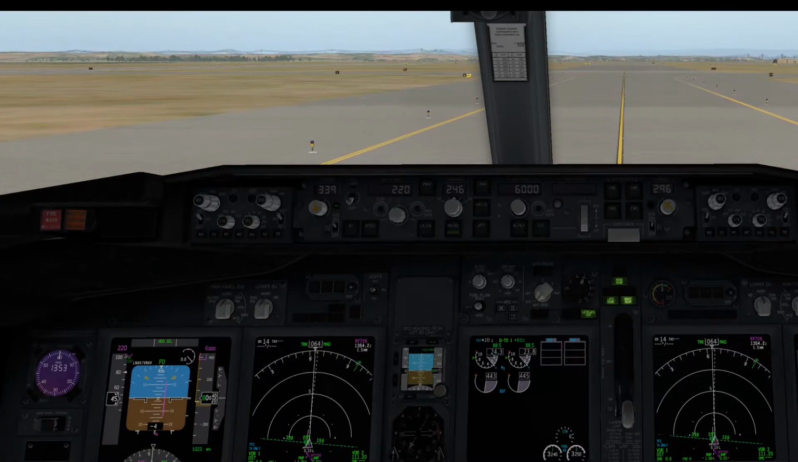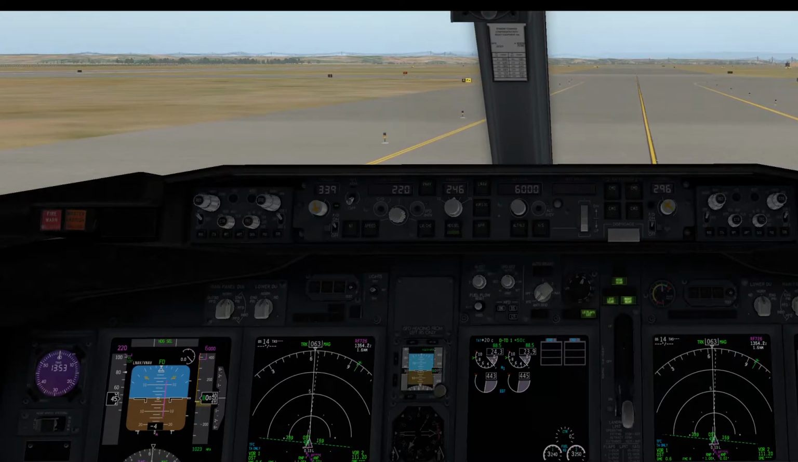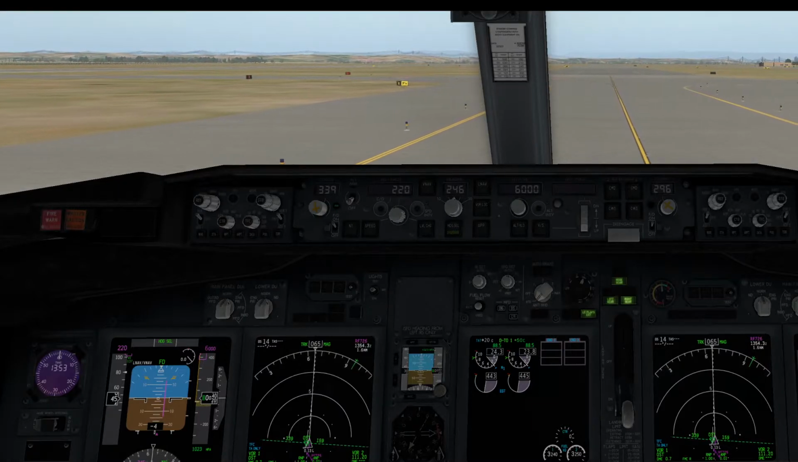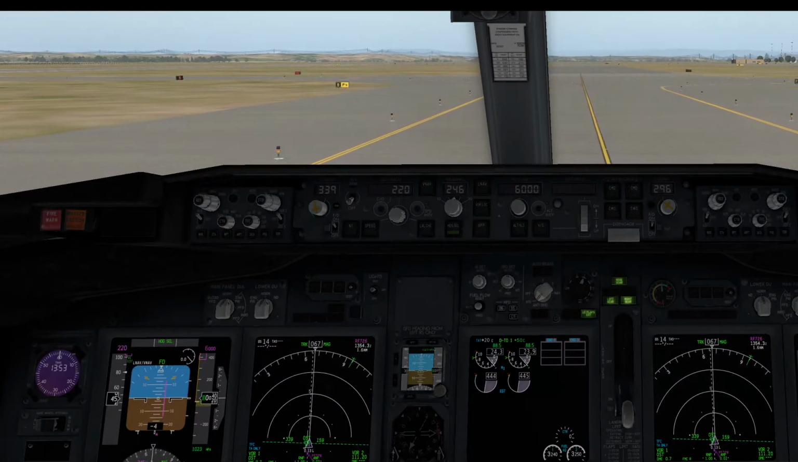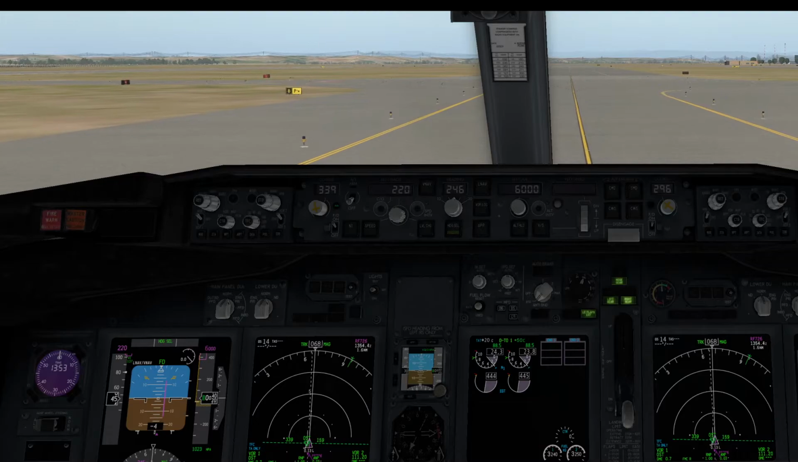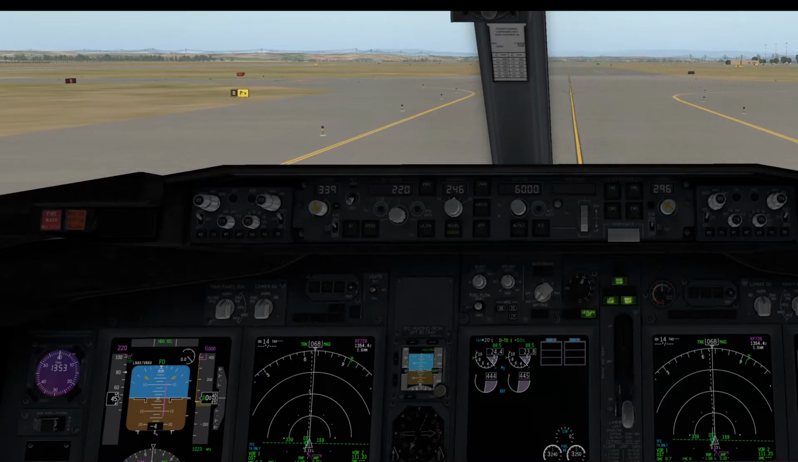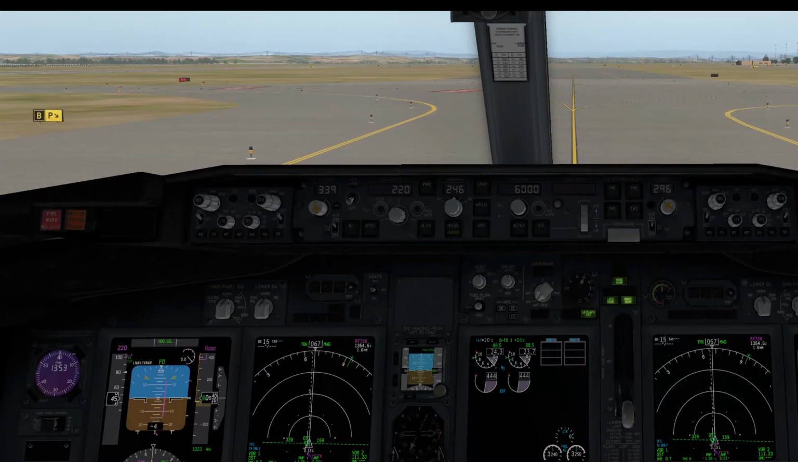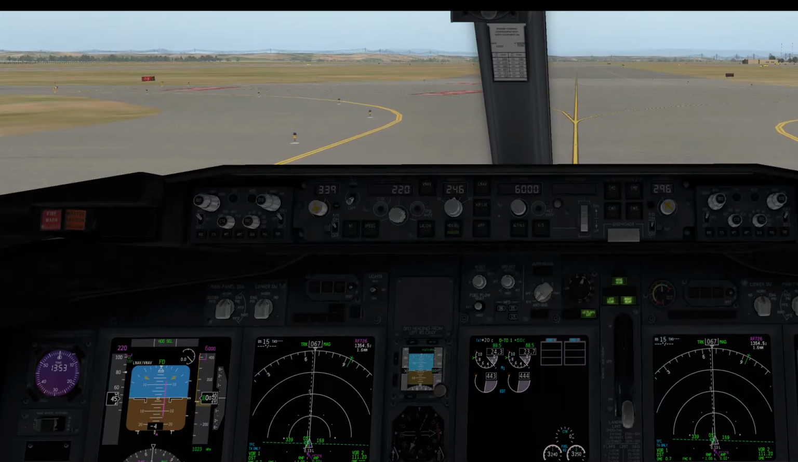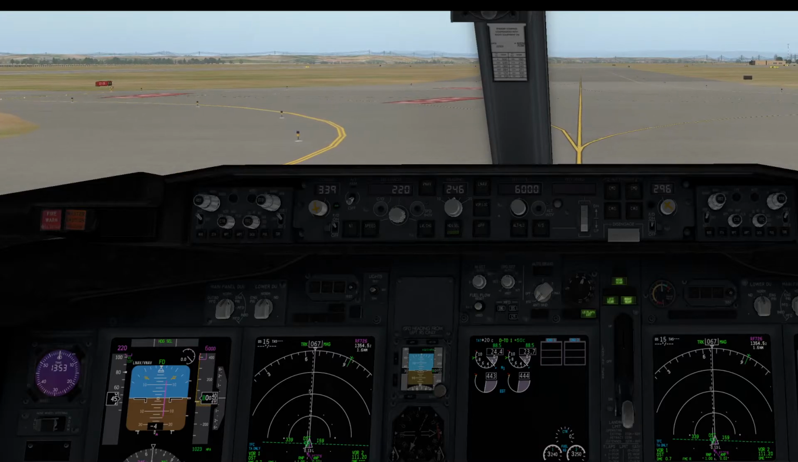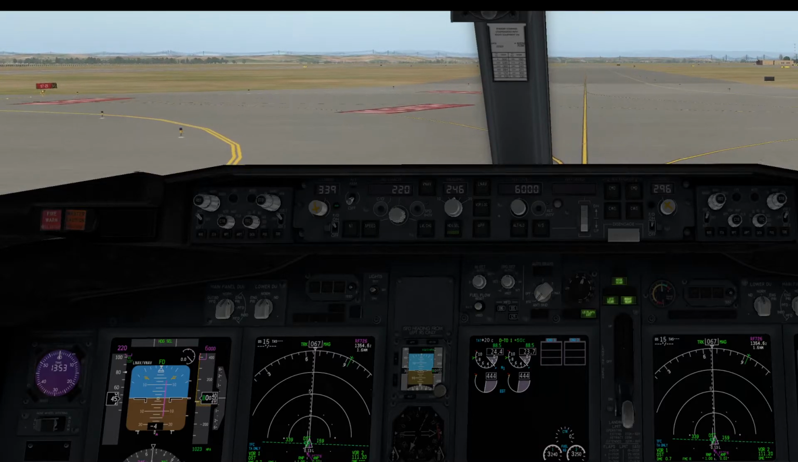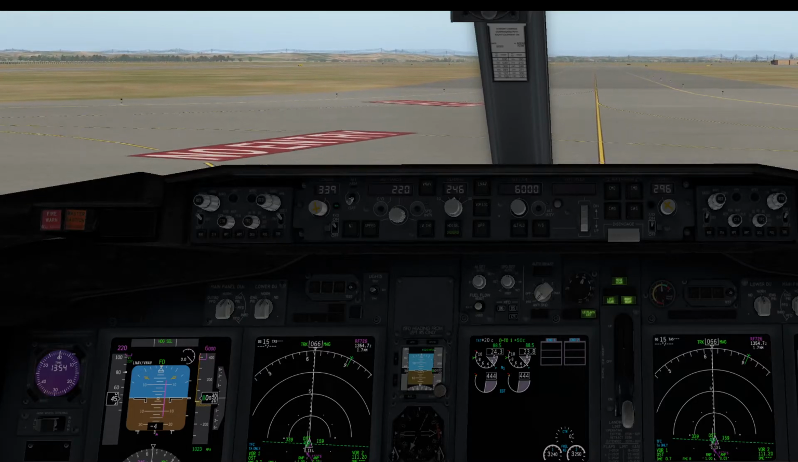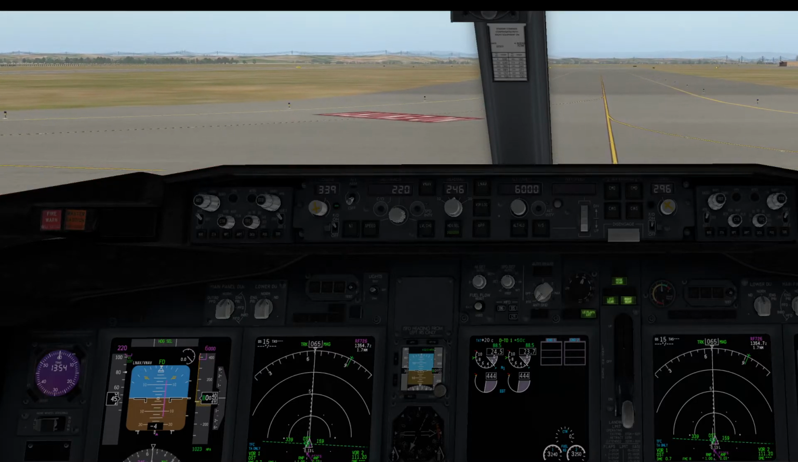So we're now parallel to the runway 25 on the left, going to the holding point, still on taxiway Bravo. Now start the clock.